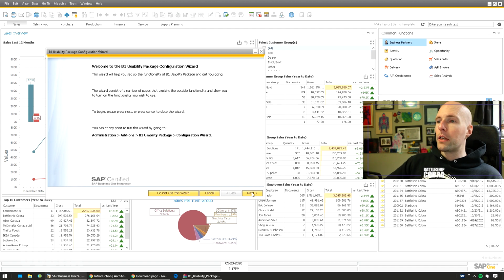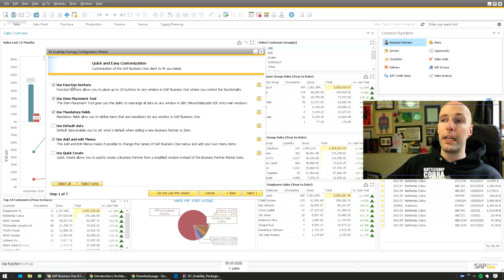So you go next. These are the ones I like to use initially. I will typically do a similar setup. So I'm going to use the function buttons, item placement, and mandatory fields. You can add these later too. If you only want to install one or two things, that's okay.